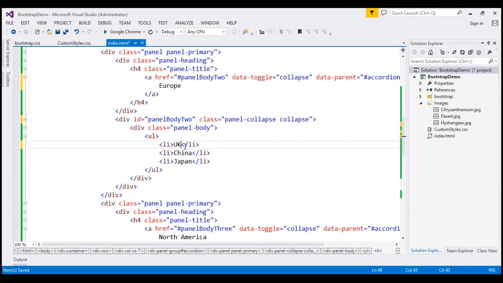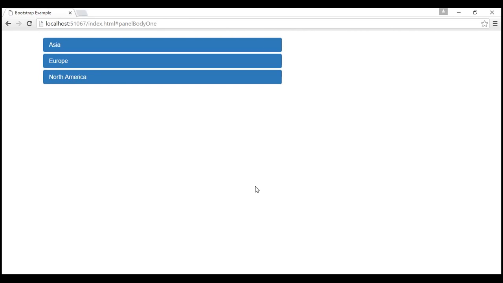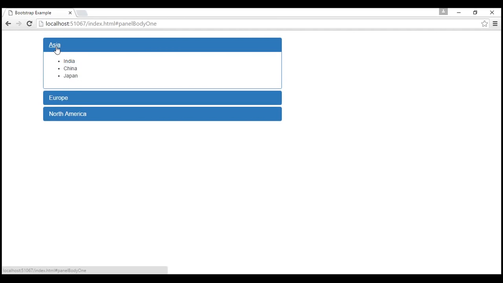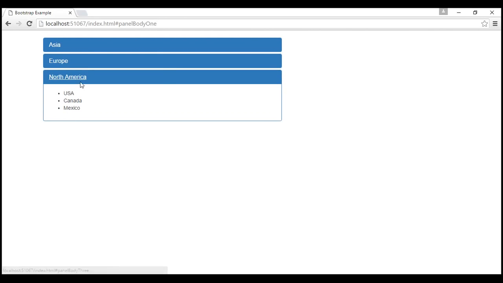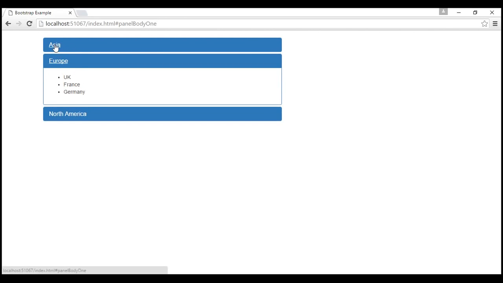We have United Kingdom, France, and Germany. Alright, so let's save our changes, reload our page. Notice we get an accordion with 3 panels, and notice all the panel bodies are collapsed. And when I click on the panel heading, the respective panel body expands. When we click on it again, it collapses. And all the Bootstrap accordion panels are working as expected.